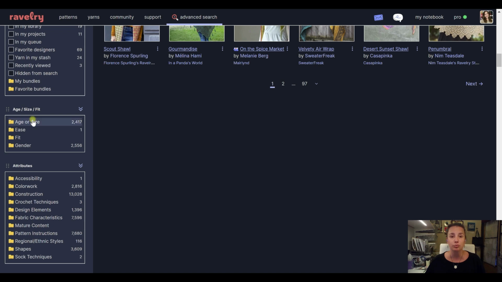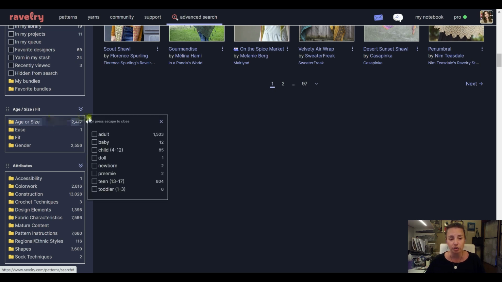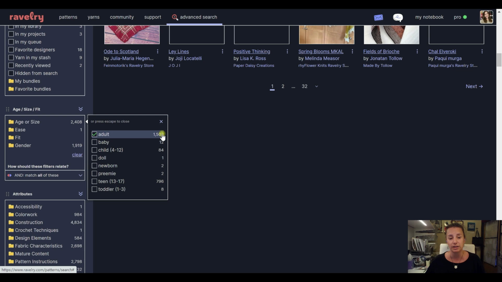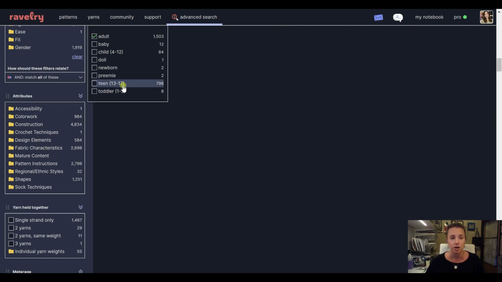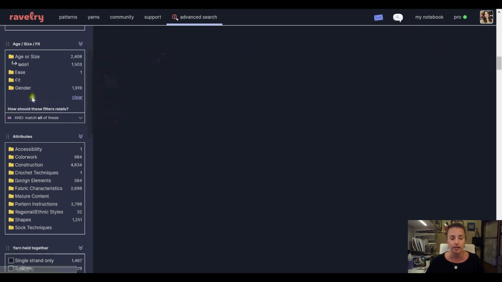Age, size, fit, this can really be helpful because oftentimes you get stuff, especially if you're looking for sweaters, you get things for babies and kids. So if you're looking for a sweater and you know it's for an adult, click adult, and you can see it narrows down our choices even further. 1,500 choices now. We got to click next to close that.